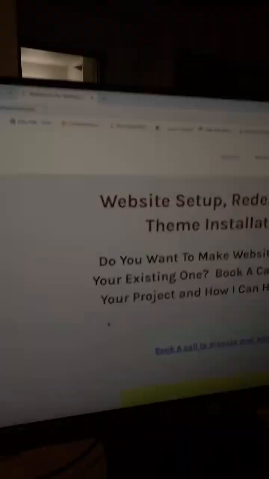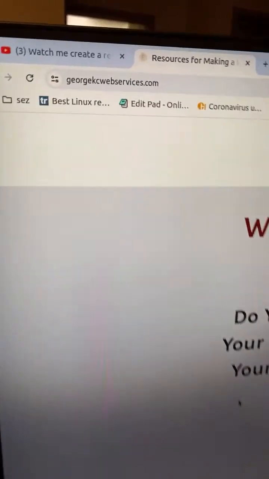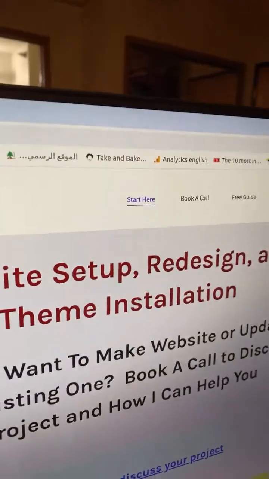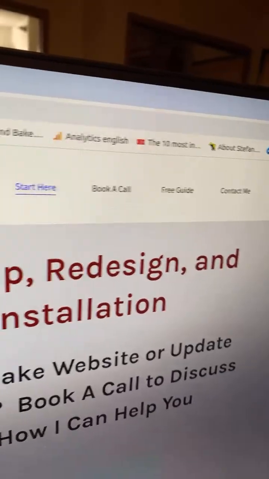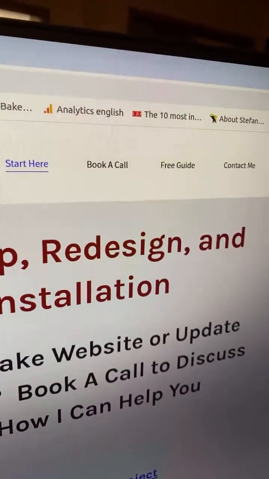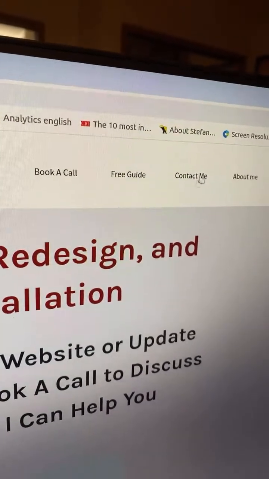So if you click on it, let me see, it's going to take you to this page. Let me show you. It's a simple one. It's georgekcwebservices.com, right? On the top navigation, it has a Start Here, which is the home page. Book a Call: you can book a call with me for half an hour for free. Never mind, guys, this is not working. I have to fix it.